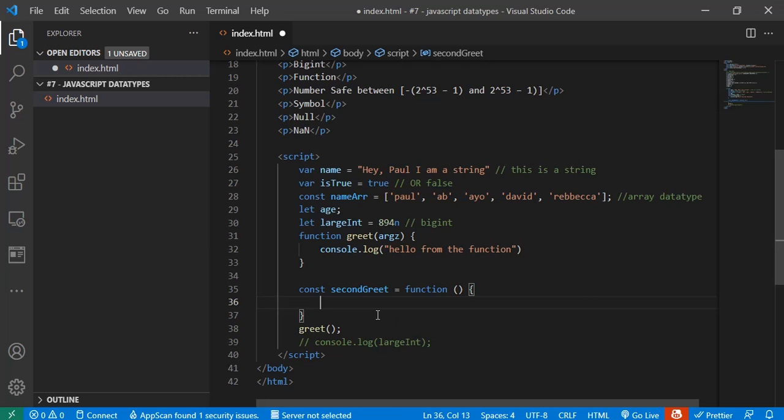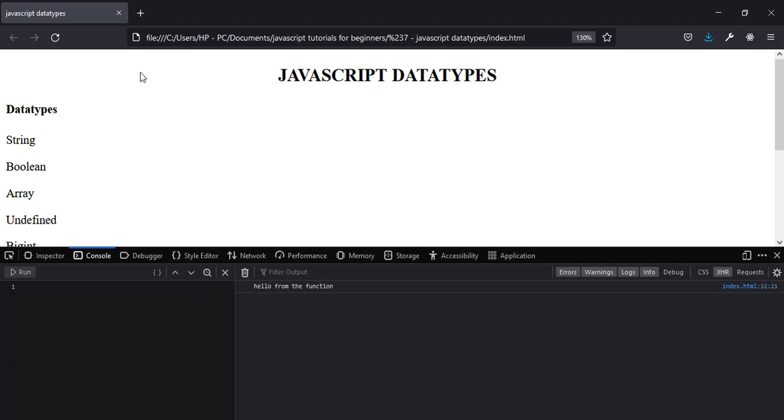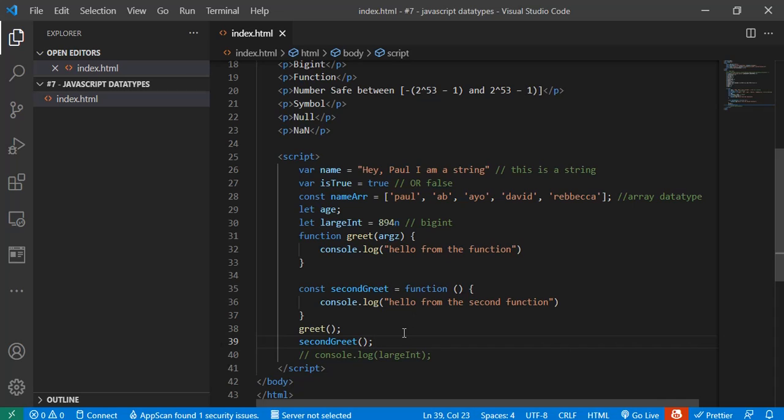So then you say, let me just copy this because I'm lazy, very lazy. Copy, paste, hello from the second function. Let's save it and let's call the second greet function. You will also call it the same way you call the default one. I'm still going to talk more about functions later in this tutorial.